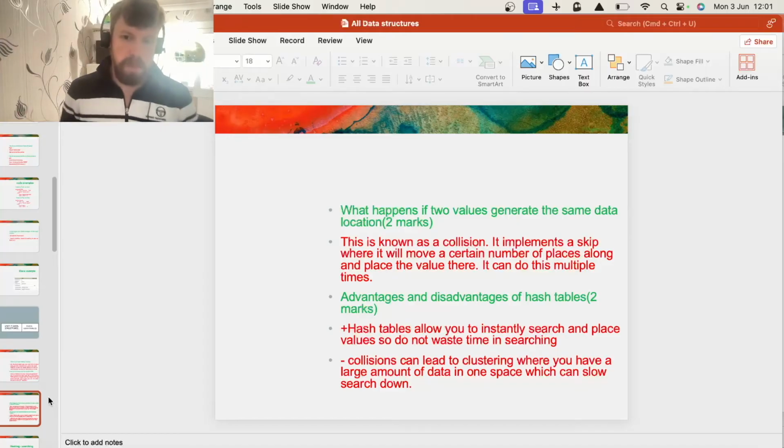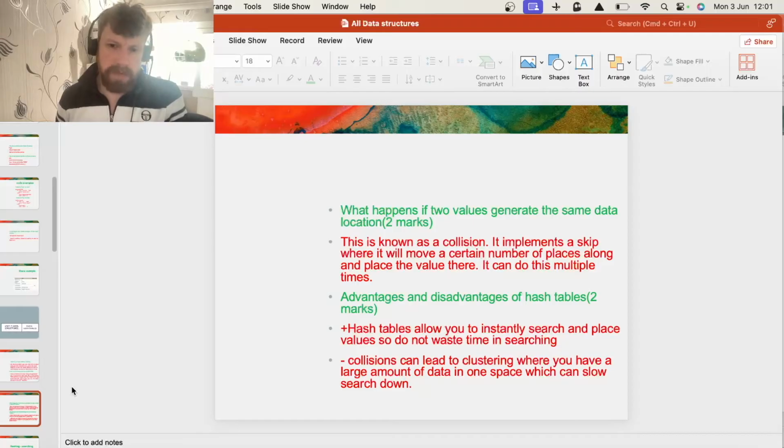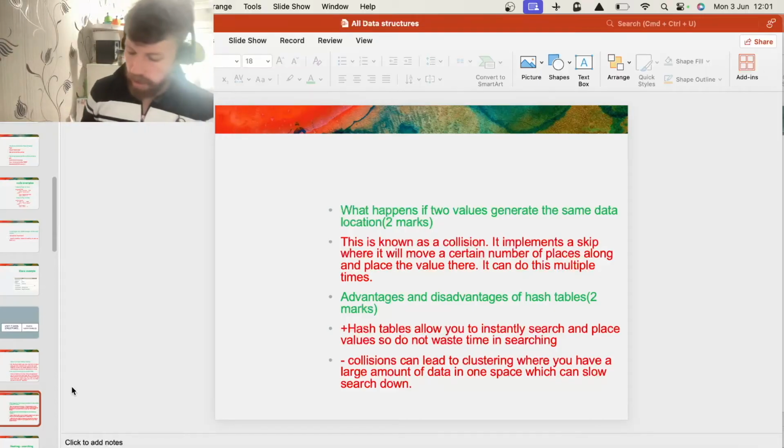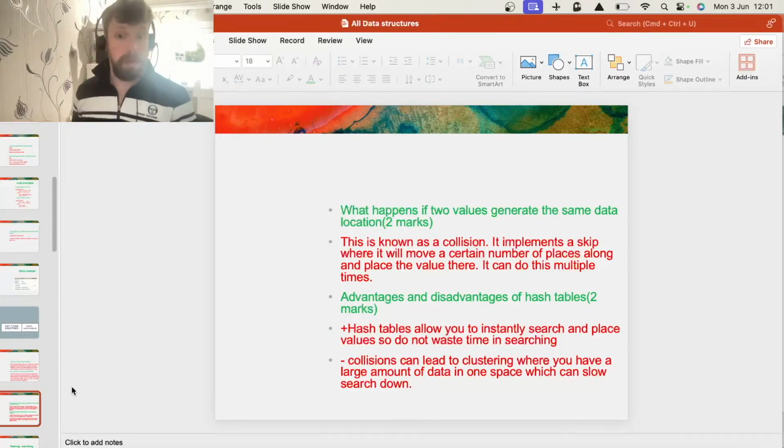It's a collision. The way that you overcome that is you sometimes have to implement a skip, which is where instead of putting them all next to each other, you can put it two values away, or 4, 3, 5, however many, and you're just going to simply put them next to each other, but implementing a slightly higher what's called skip factor throughout that.